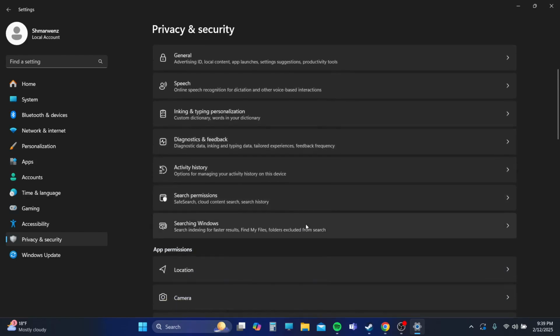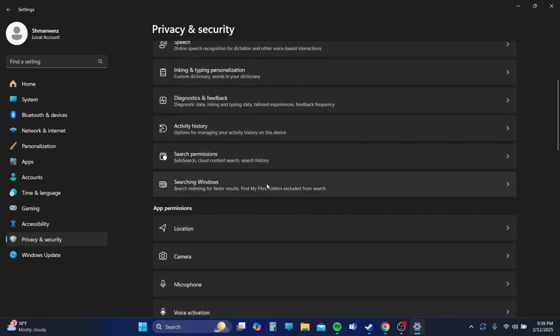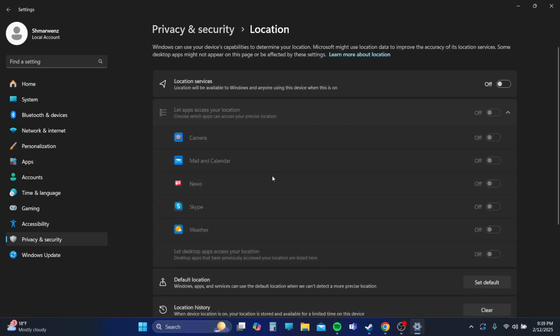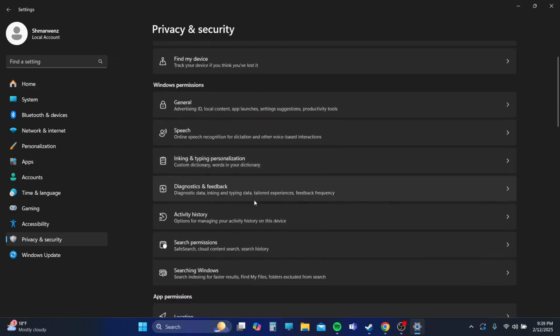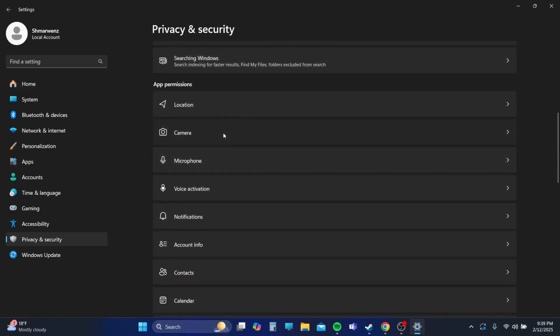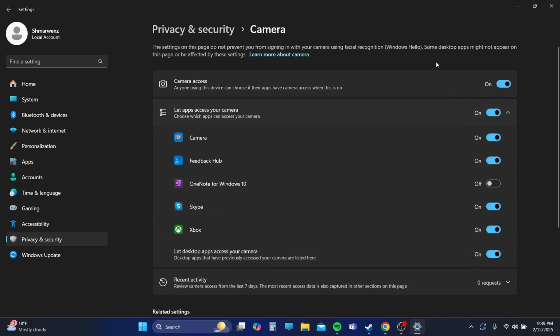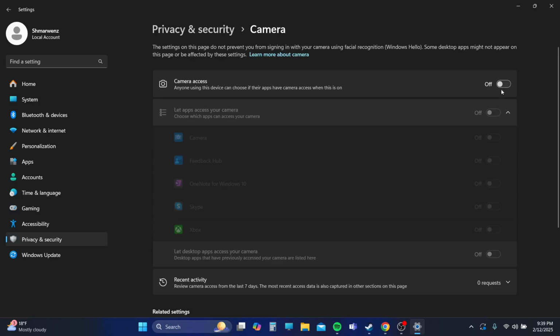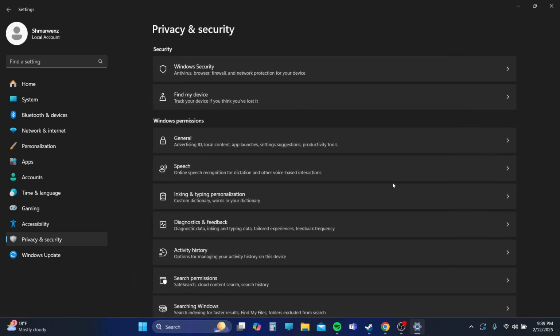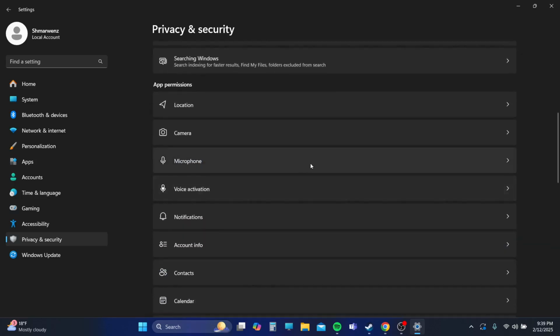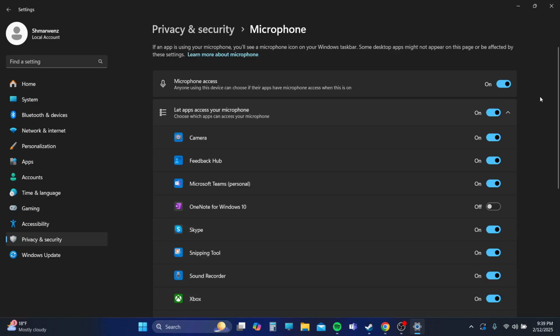Go back and click location and turn off the location if you're not using it for such apps, and go back, click camera. If you're not using your camera, you can turn off your camera. I use my camera, but sometimes I don't, so I will just turn off my camera for now. Go back to the page and click microphone. I use my microphone, so I don't need to turn off that.